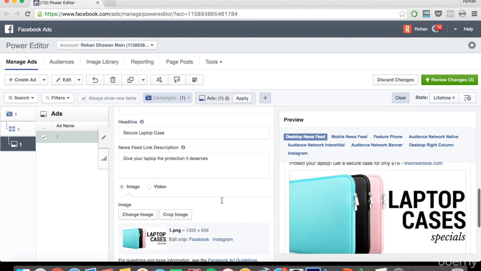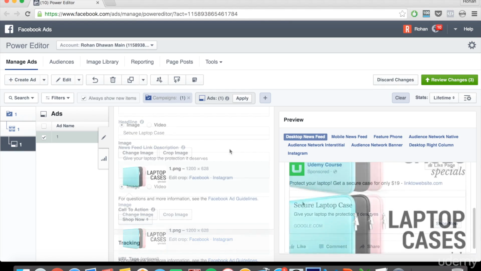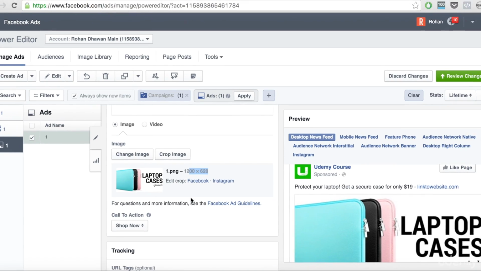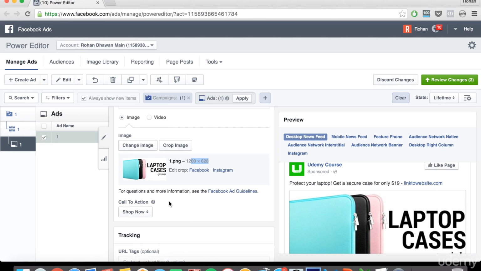Now basically, guys, you need to be as creative as possible while creating converting ads. Make sure that the image you select is 1200 by 628. And don't forget to add a call to action. And in this case, I added shop now.